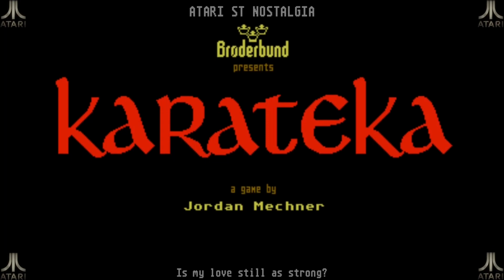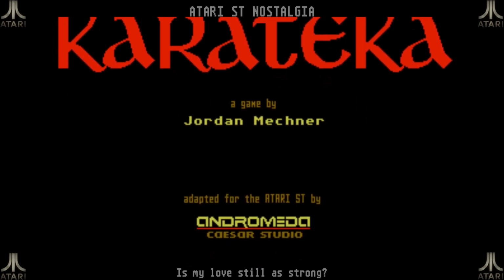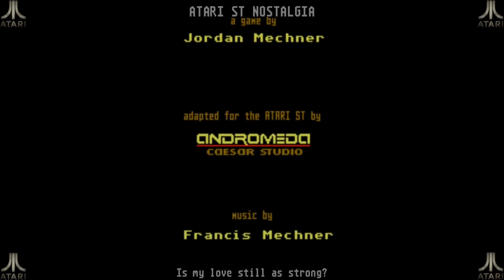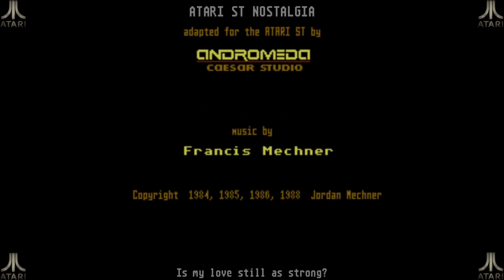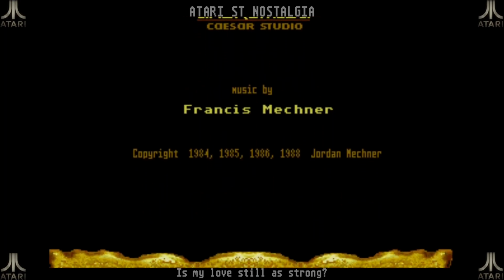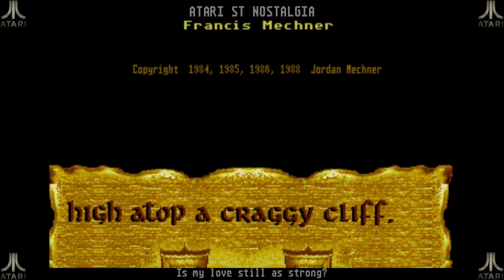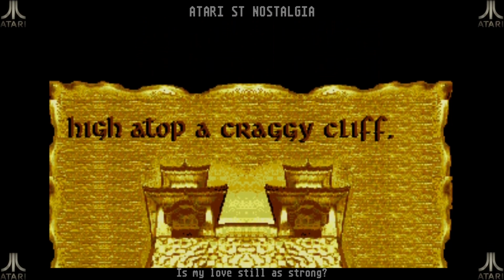And here we finally are. This game takes forever to load. And it starts off with an intro that's meant to be very, very cinematic. That gives us also the very long backstory of the game. And of course some graphics, where we see the adapted version for the Atari ST has been done by Andromeda, Caesar Studio. I'm not sure if it's the same Andromeda that did International Karate. Probably not, because this game doesn't really hold up, to be honest.